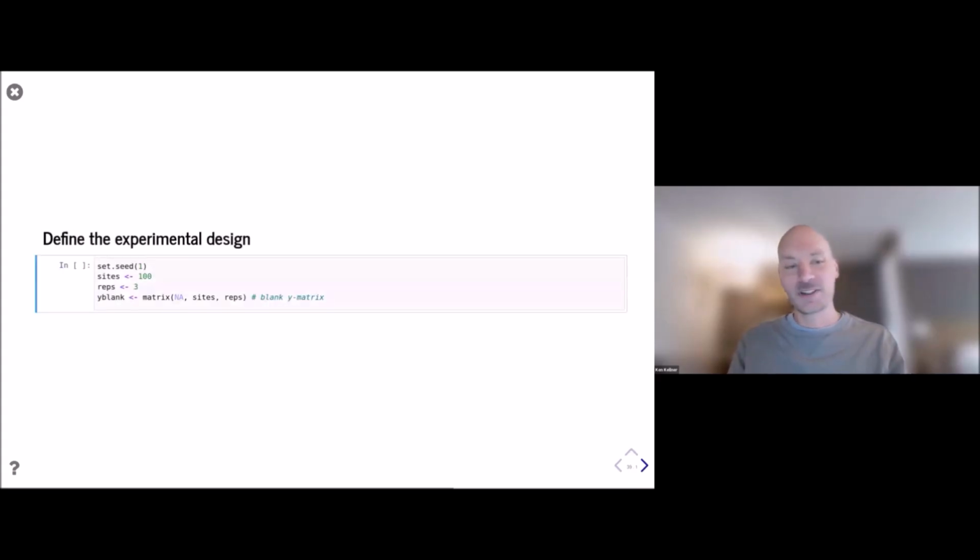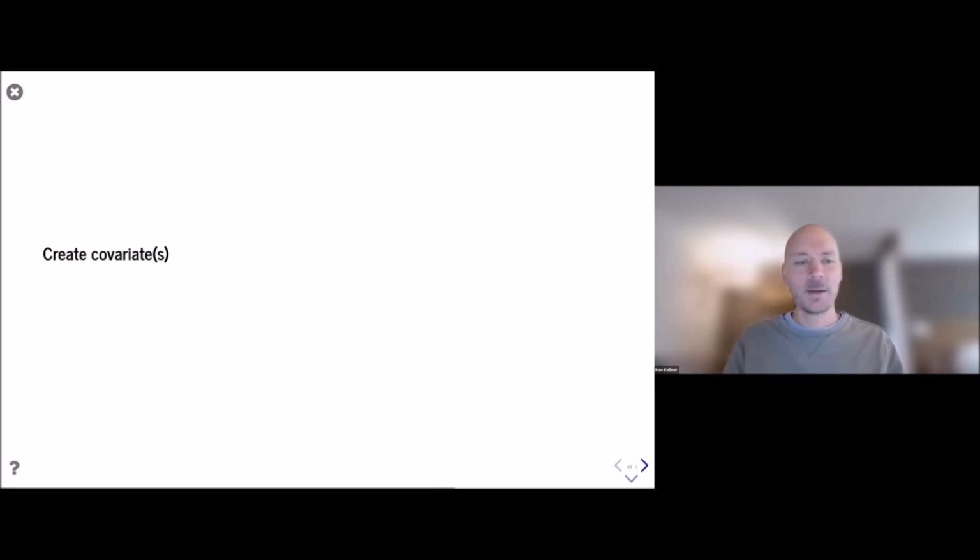So basically, our first step is to define the experimental design. I'm going to set a random seed here and I'm going to do a single season occupancy model with 100 sites and 3 replicate samples. And I'll create a blank matrix that just has NAs in it as sort of a structure that tells unmarked what the structure of the design of the experiment is.